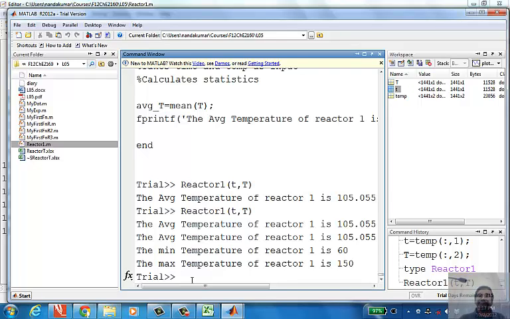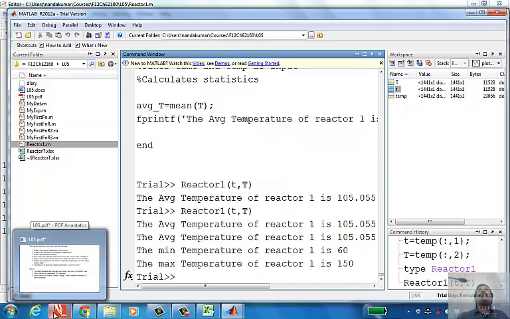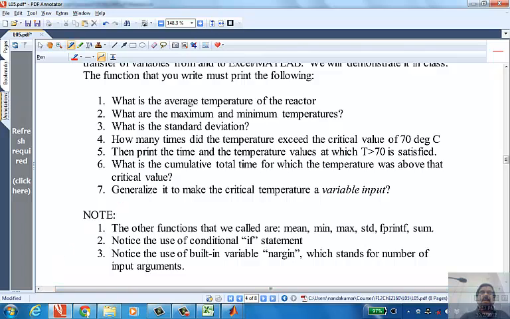Okay. Any questions? The problem gets more complicated. What is the standard deviation? Well, I guess that's not very complicated. How many times did the temperature exceed the critical value of 70 degrees? Okay. How would I answer that question? Anybody wants to take a chance?